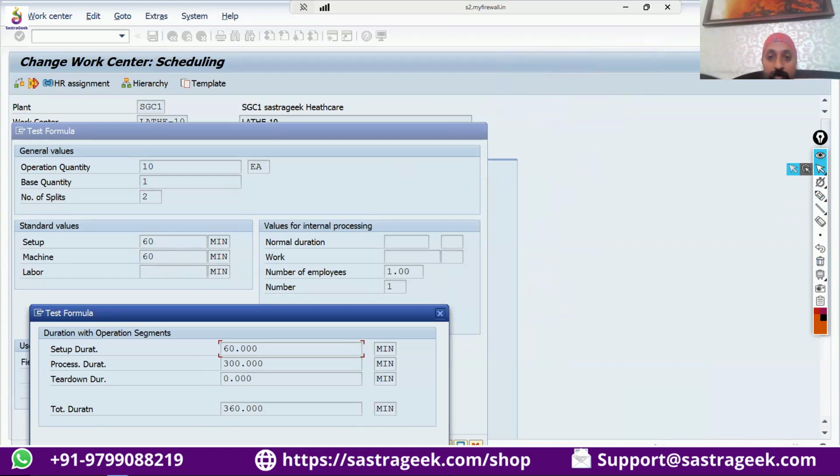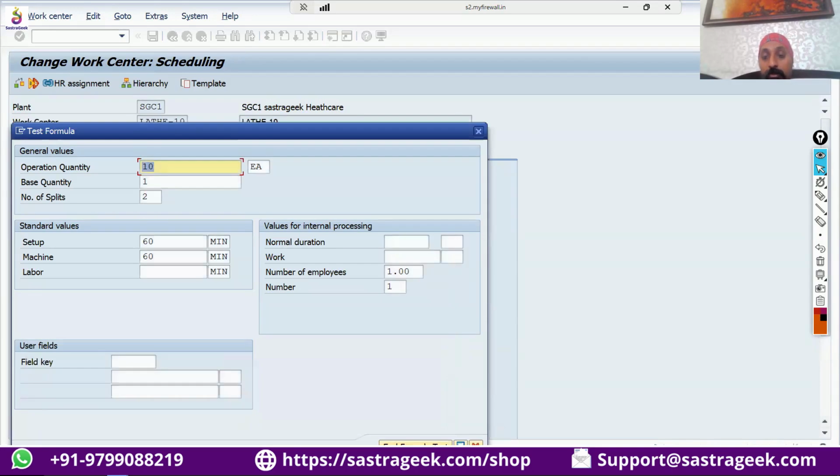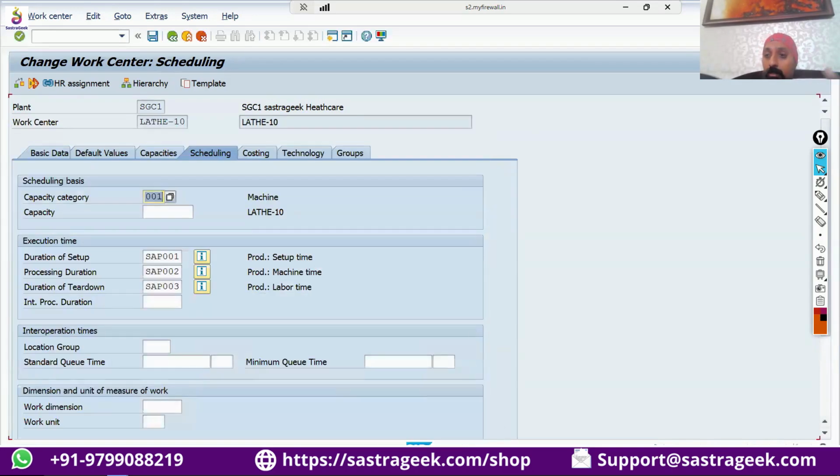Okay, so this is good. You are able to understand the work centers and the formulas. Now, in the next session, when we are doing the product cost estimate, I will take you into the costing. Today I want to focus on the standard value keys, formulas, capacity formula and scheduling formula, so that you understand them.